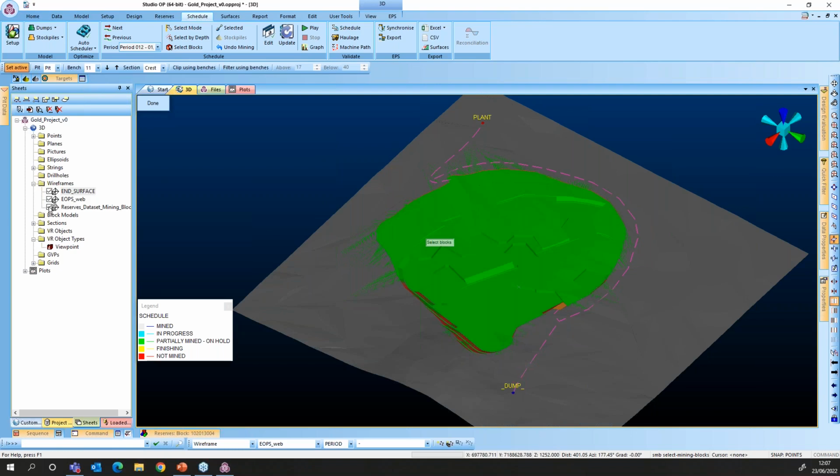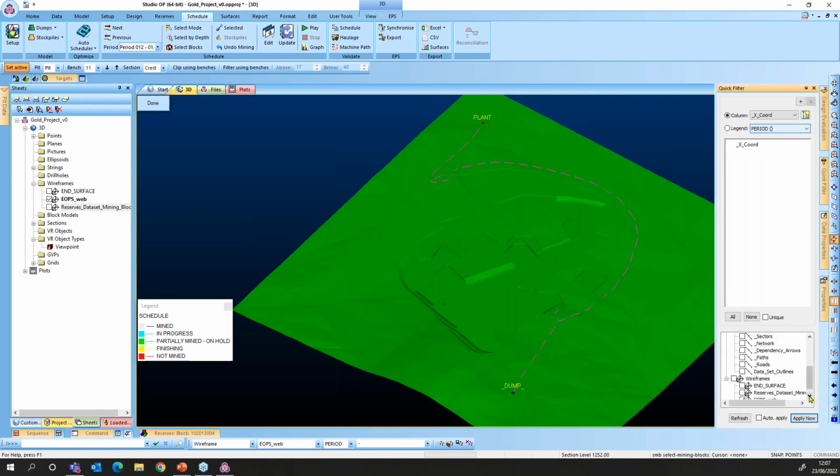So I will turn off the other ones, and I will use some quick filters to display them separately. So this quick filter is a tool that we have when we want to filter what is being shown, what is being displayed in the 3D view, when we want to make it kind of quick. All right, I will select this one. I want to apply this quick filter to this wireframe file, and then I will select this period attribute that it has.